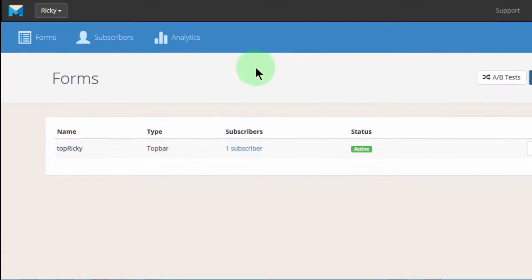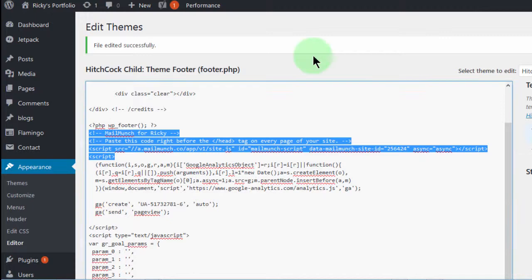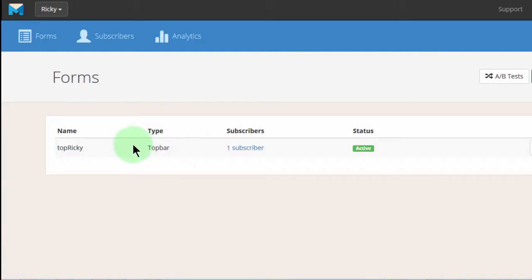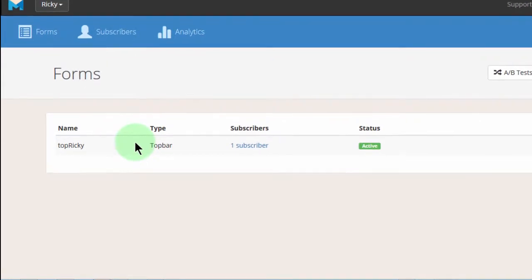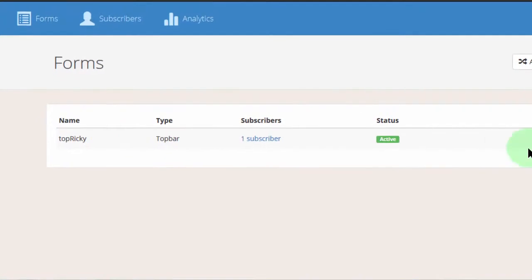So in this video, I want us to create a pop-up form. One other thing, I did notice that there was no way for me to go back to this form and get that embed code, this code that I added on my footer. So once you get that code, just make sure you save it somewhere, and that will give you an easy way to access that code when you need it.